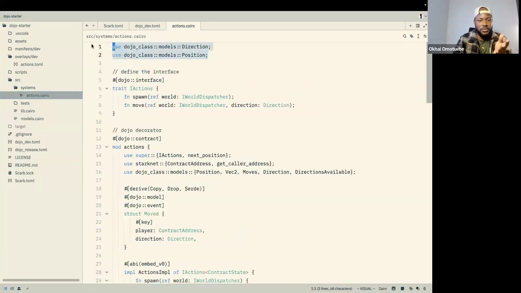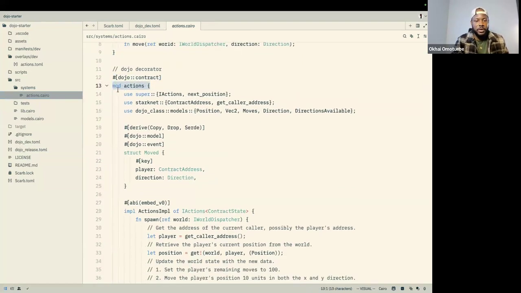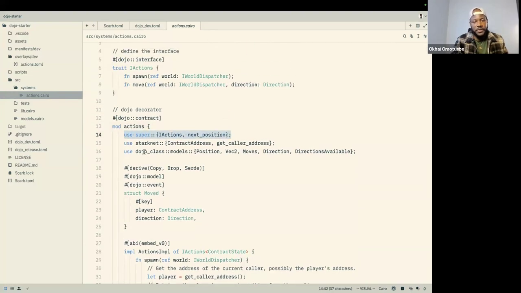Here we import the models that we want to use. And similar to a Starknet contract, every Dojo contract needs an interface. So we have a spawn here, we have a move interface, and then we have a Dojo contract here, and then we have the mod action, which is where we implement the contract, and then we import the interface here. Then we get the contract address and caller address here, and from the Dojo class, we import the models that we need here.